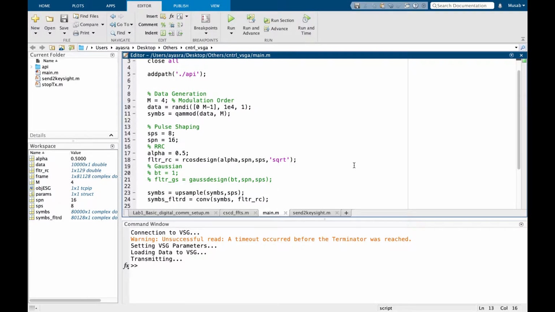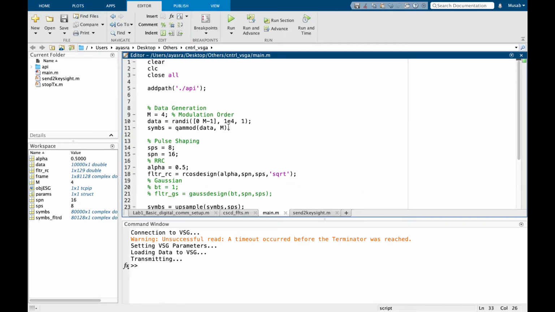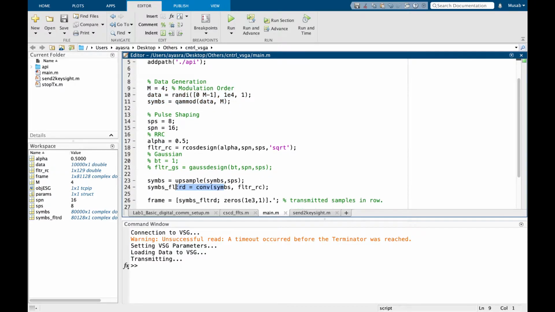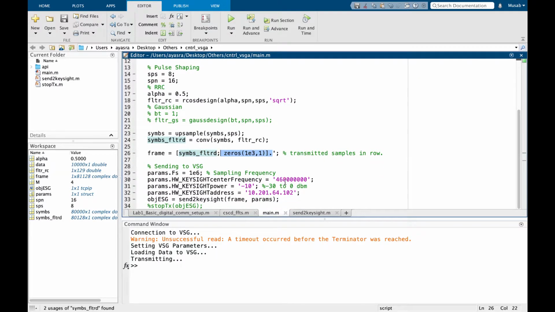Next we see the effect of the filter span. Here I am connected to the VSG using MATLAB by a code that will be provided to you by the TA. I just generate some random data, and I filter it using a root raised cosine filter. Then I create a very simple frame where we have the filtered samples and we append some zeros. Next we transmit using the same parameters, 460 MHz and minus 10 dBm power, and this is the IP address of the VSG.